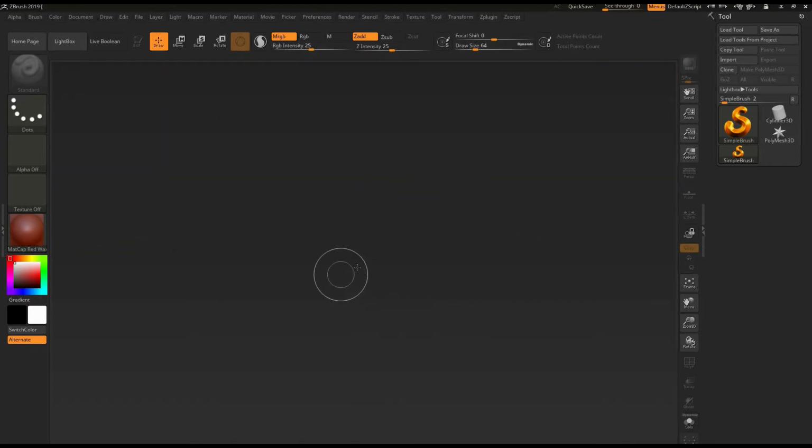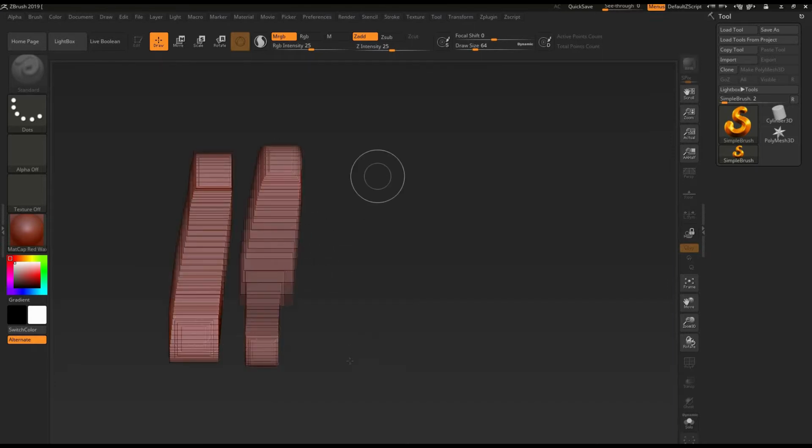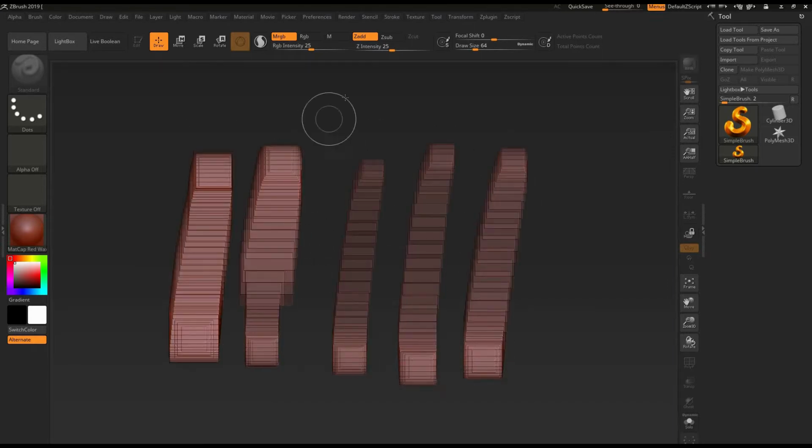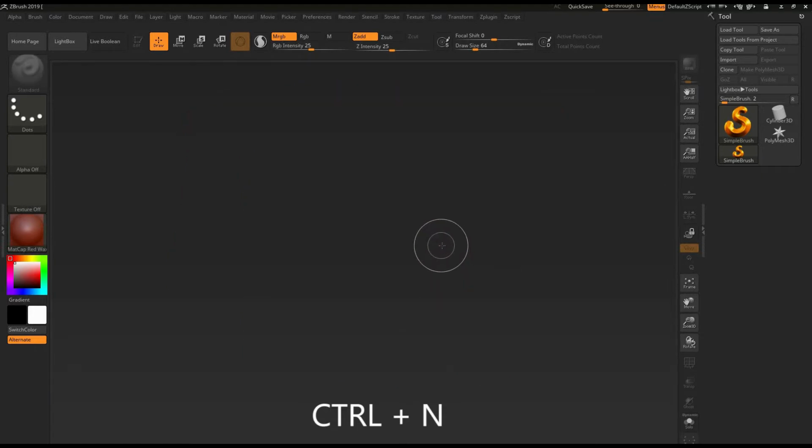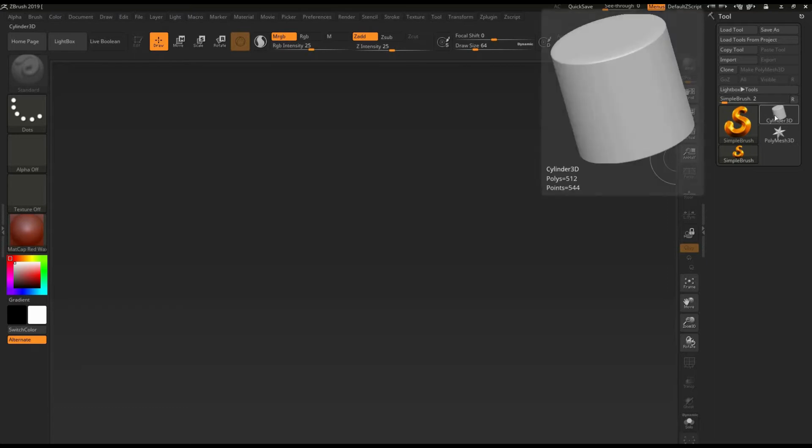First of all, as you can see, if you drag your brush, this will happen. How can you deal with that? It's simple. Just press Ctrl N and this will be gone. You can't make a model with that. You have to have a sphere. So I want a sphere, so simply click on this cylinder.